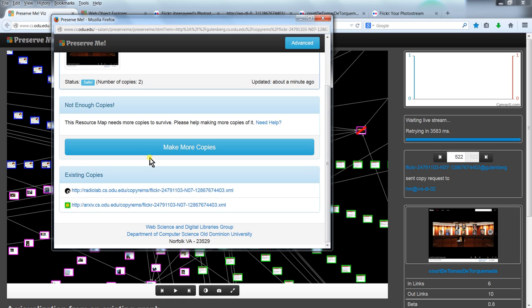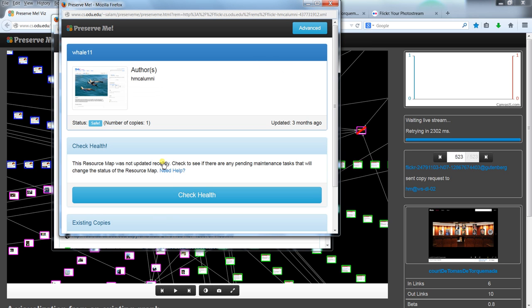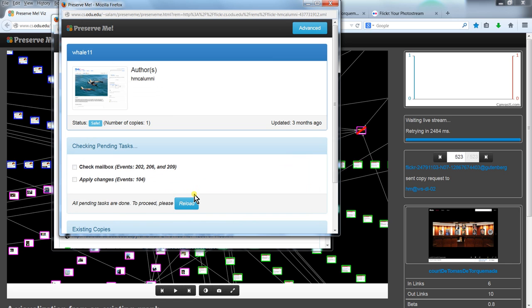And that attempt was unsuccessful. We will attempt it again. It is going to the Flickr domain and attempting to make a copy on the Flickr domain. Check its health. Watch for time to go by here.